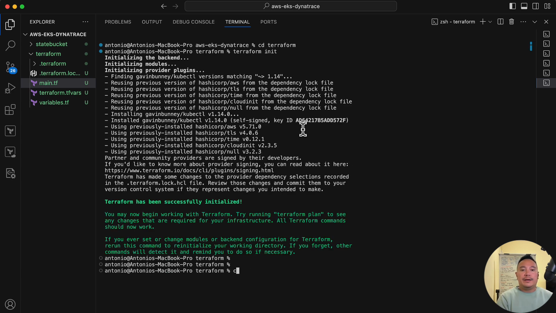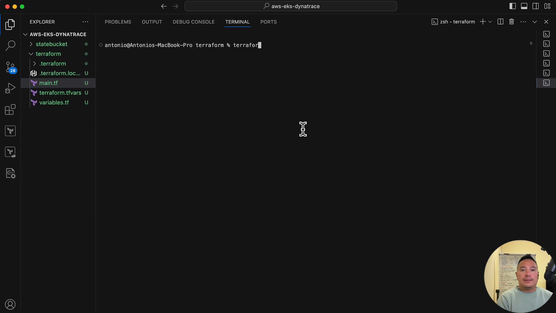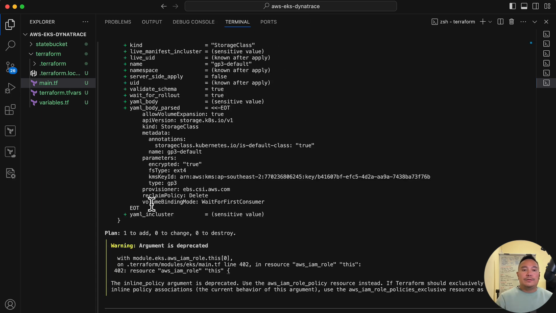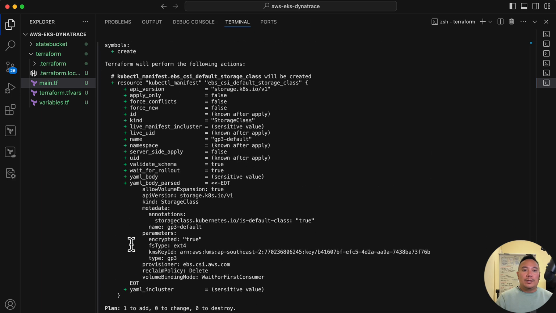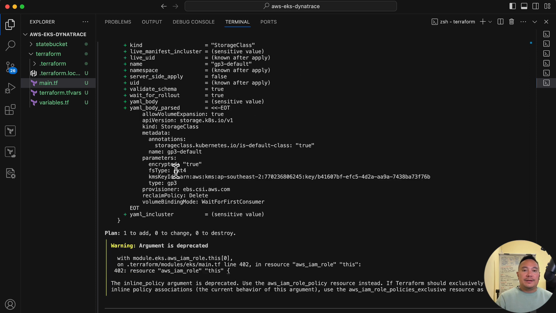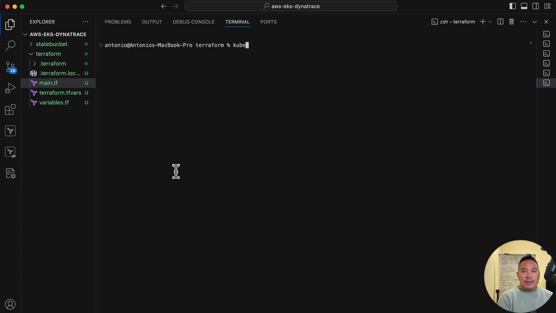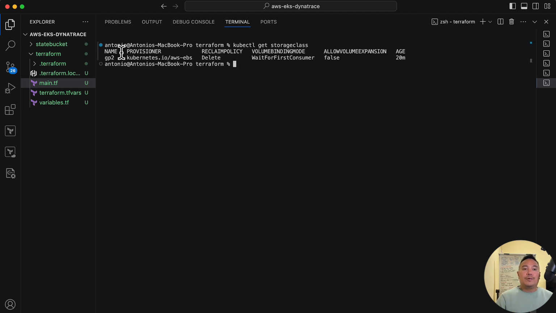Let's do a clear, and let's do a terraform plan. All right, cool. So it's going to be adding one Terraform resource, which is the kubectl manifest in there. Okay, before we do a terraform apply, I'm just going to clear this up. I just want to show you the current storage class that we have. All right, so we only have one, which is gp2. So once we do a terraform apply, we should be able to see a new one here called gp3-default. All right, let's do that.